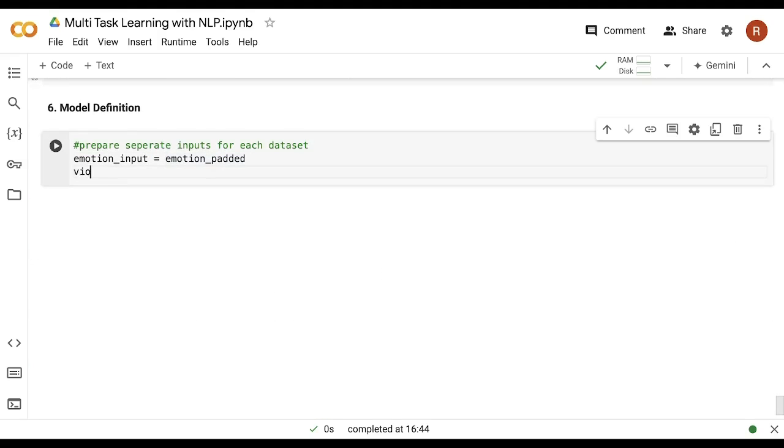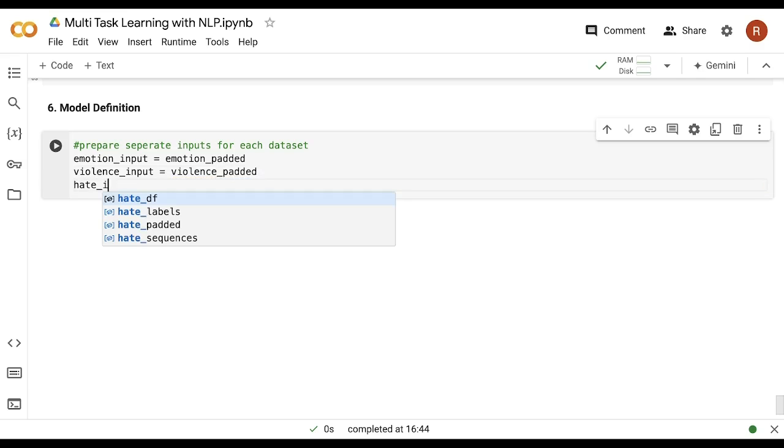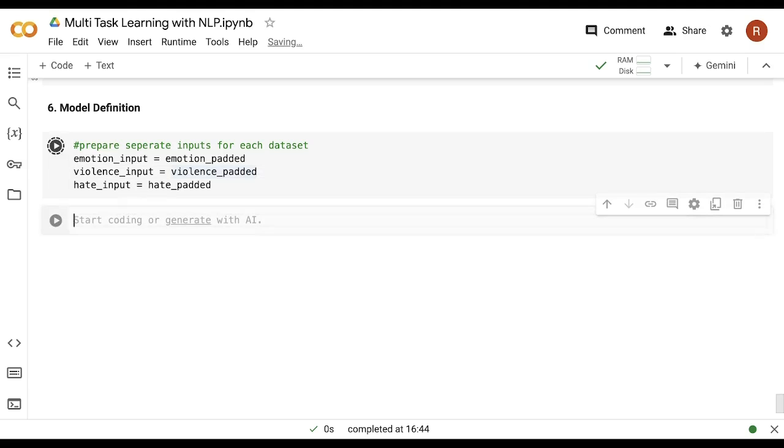Similarly, in the violence input, we have the violence padded, and then in the hate input we have the hate padded. So these are our inputs that we will give to our model. Let's run that. Now we will have separate input layers for this model.